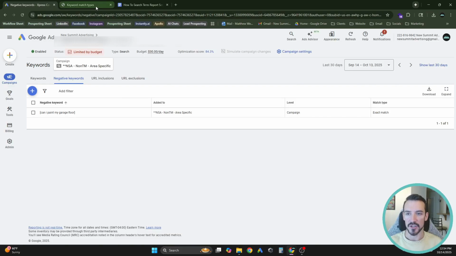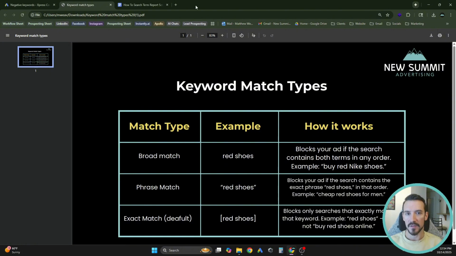Let's go ahead and talk about match types. There are 3 different types of match types for keywords within Google Ads. There is broad match, phrase match, and exact match. An example of broad match is red shoes. You notice that there's no syntax here for broad match.